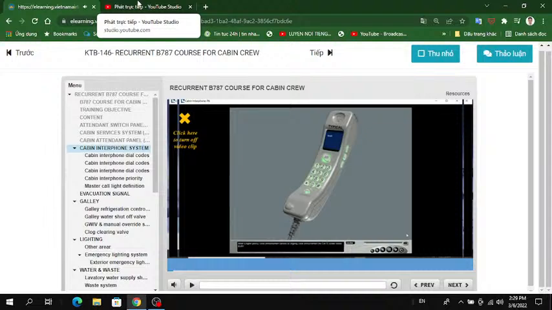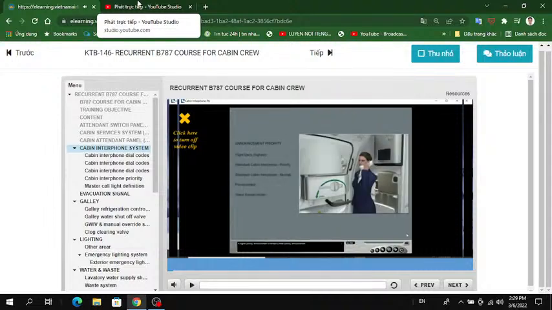When a higher priority voice announcement cancels an ongoing voice announcement, the call ID screen shows busy. A higher priority announcement overrides a lower priority announcement.